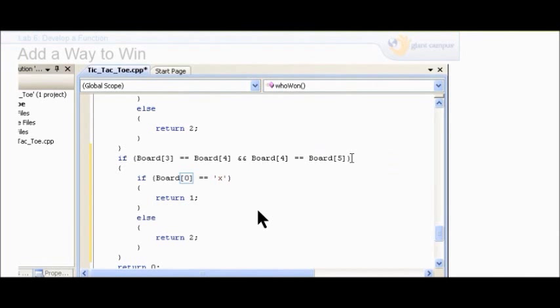So what we're saying here is, if spot 3 on the board is the same as spot 4 on the board, in addition to spot 4 on the board being the same as spot 5 on the board, then that player wins, right? So now we've got to change this to be one of these spots up here. See this board space here? We don't want it to be just some random spot.